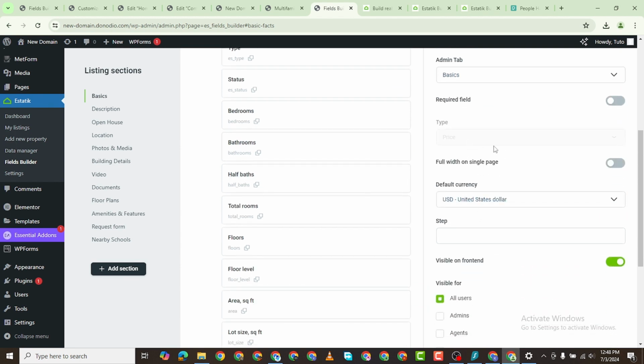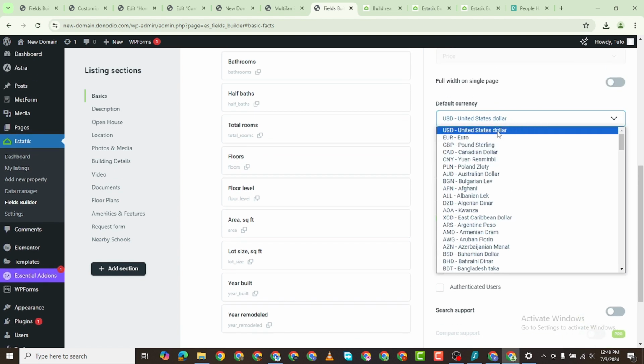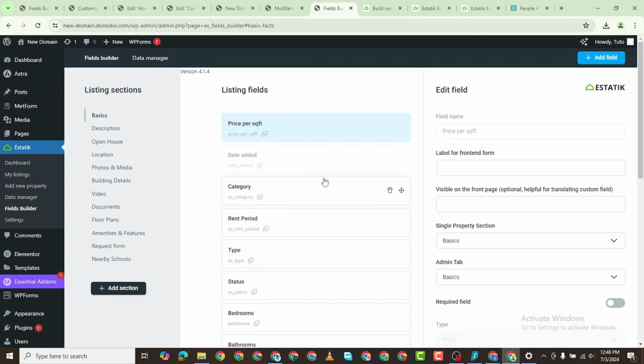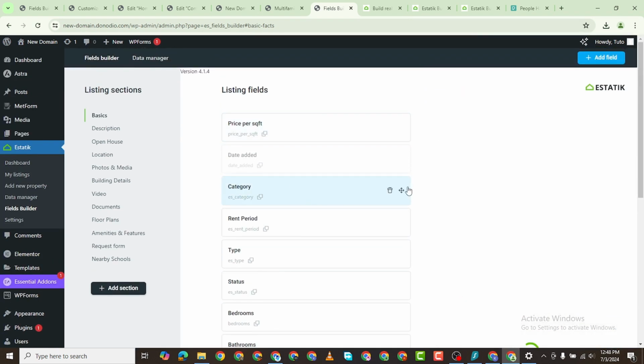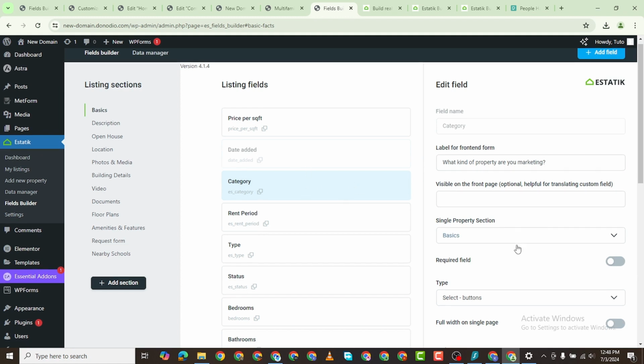You can make this a required field. You can also change the currency here to maybe euros or pounds sterling. You can do quite a lot of changes here. Okay, you can change the category. I think this one is static. You can change the categories.